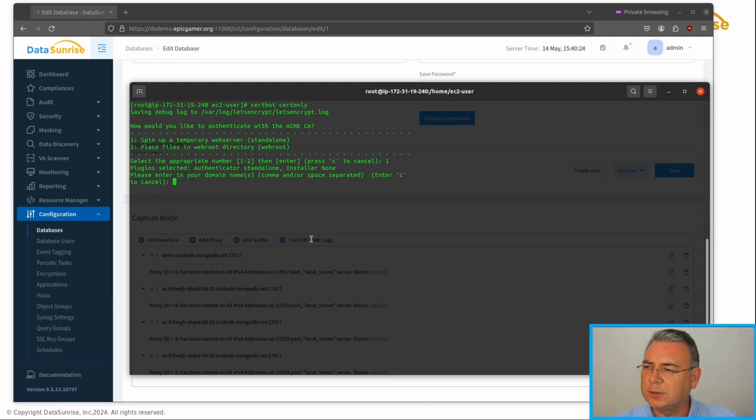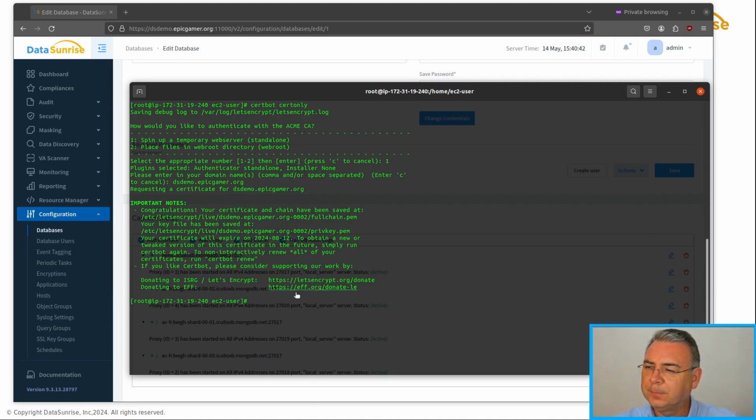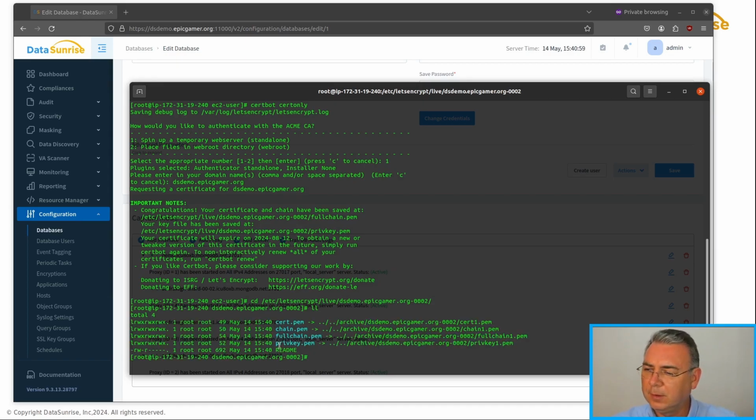The second question here is the name of the domain, right? So I need to put the name of the domain, or here, let's paste it here, ds demo. Then it's requesting a certificate for DSDemo. It will take some time. And let's see how it was created. Your certificate and chain have been saved under this path. Very good. So we can change directly to that directory. And let's list what we have. We have here the full chain of certificates. Okay. Excellent.